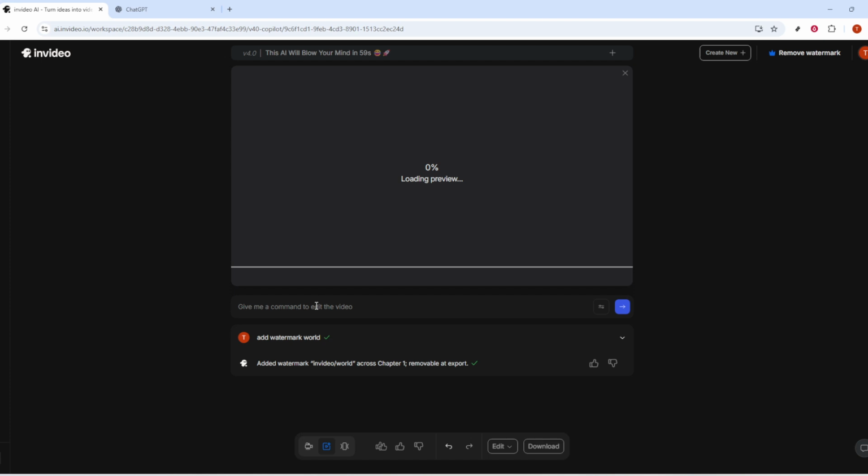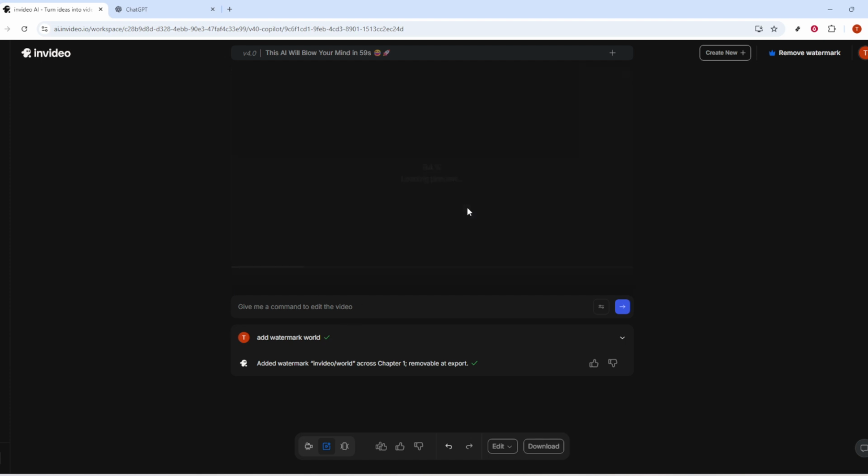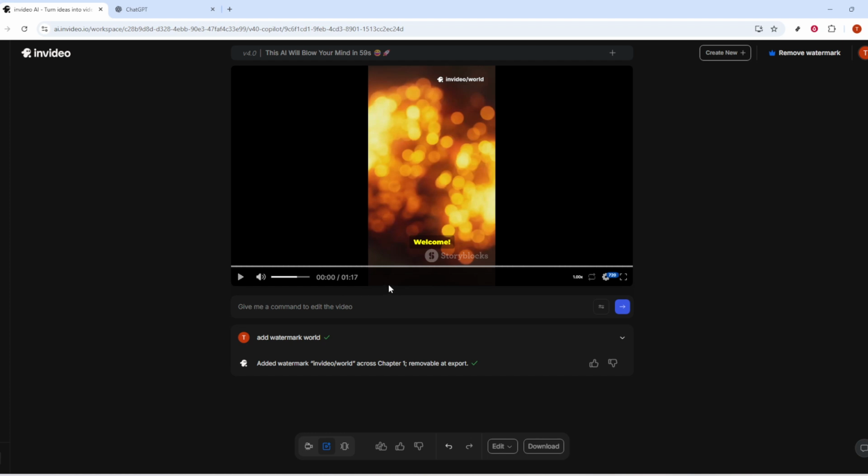Now wait for the video to load. Give the editor a moment to bring in your media, timeline, and tools. You'll usually see a loading indicator. It's important to let everything finish loading so the controls respond smoothly. A stable internet connection helps here, especially with larger files.